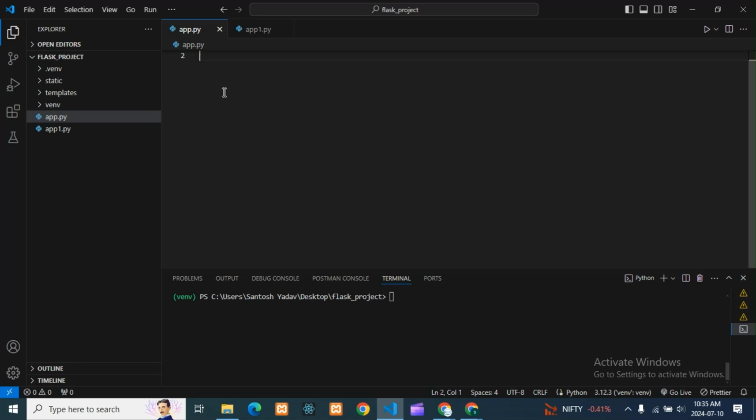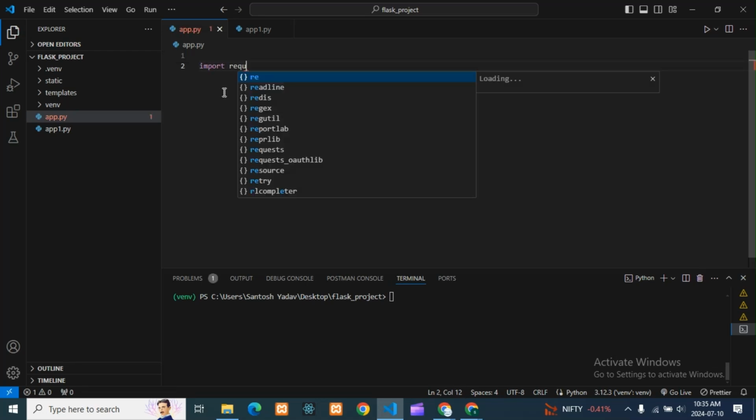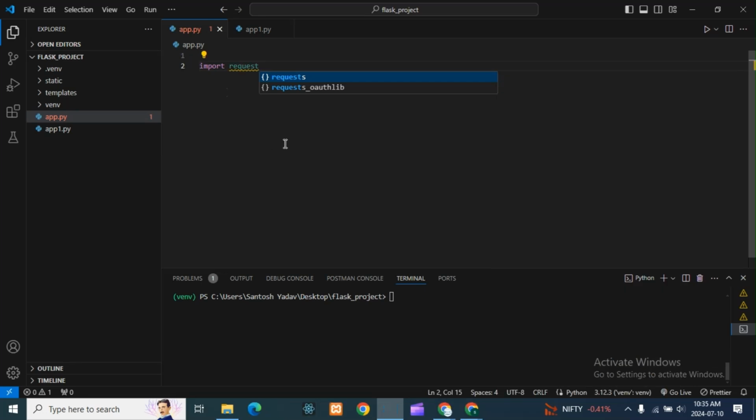See guys, to make any API call, first there should be the requests library, because after requesting only we will call the API, right? So requests should be there. You need to install this, if you don't have it. If you have already installed it, then no problem guys. Okay, so first what we need to do is import requests.